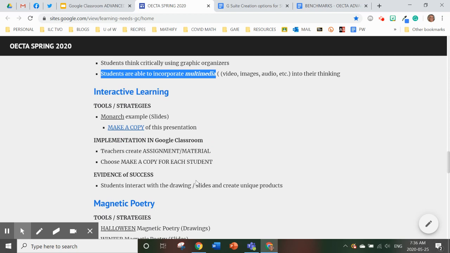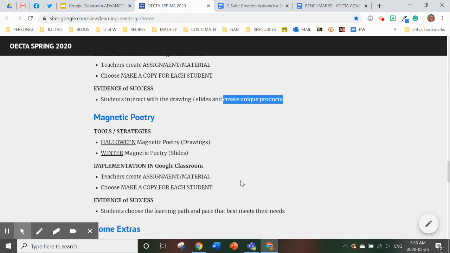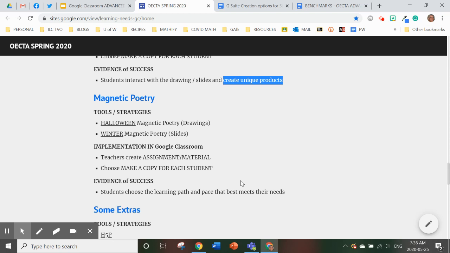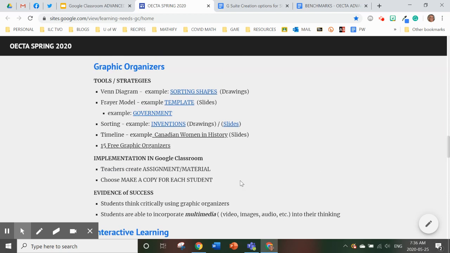So just to pop down a little bit, some of the evidence of success that you may want to be achieving are students are interacting and they're creating unique products. So again, I'm very happy with the evidence of success in the sense that you as a teacher, if you're meeting those needs, then you're probably in a pretty good place in your classroom. So very quickly, let me investigate one or two of these, which I think will inspire you to maybe take another closer look at this website and think about how this is implemented in Google Classrooms.